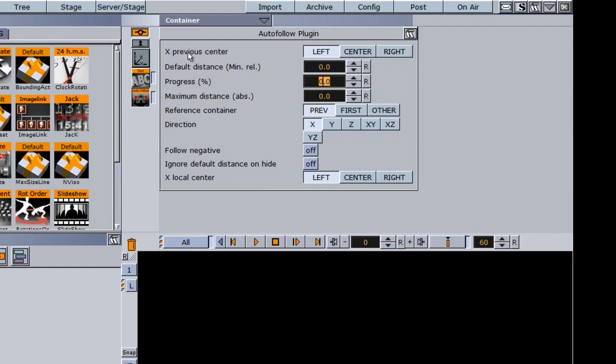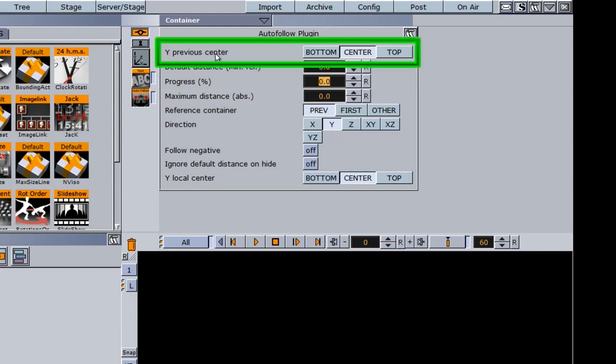First thing that we have here is the X previous center. Well, we don't want to deal with the X scale, so I know that I want it to follow the cylinder on the Y, so I need to come down here into the direction and set the direction first. So I want to change this to Y instead of the default setting of X. And once I change it to Y, up here at the very top it now says Y previous center.